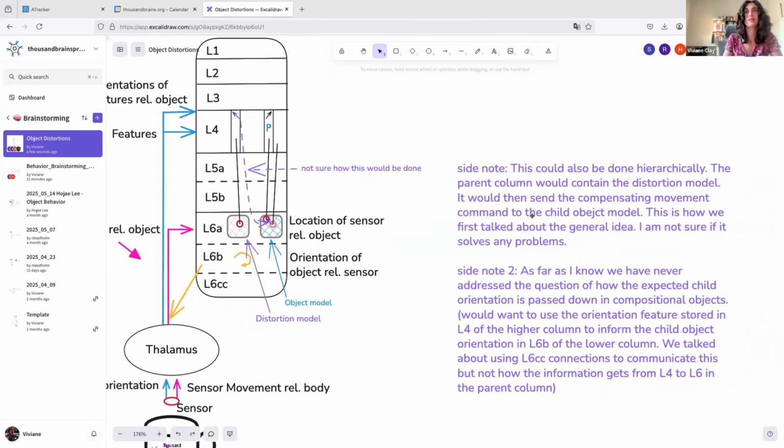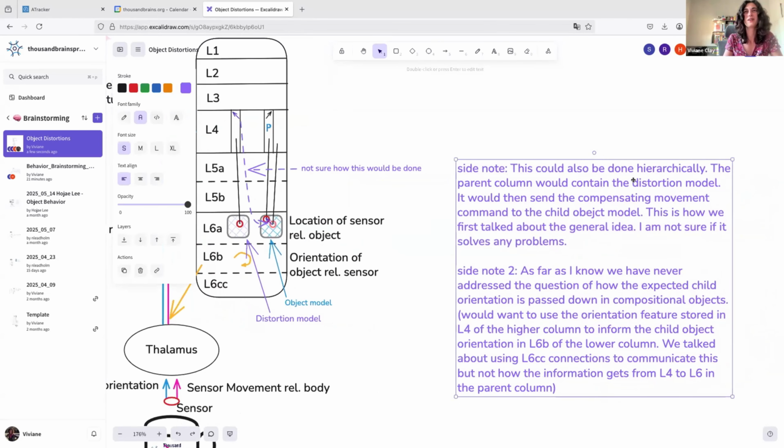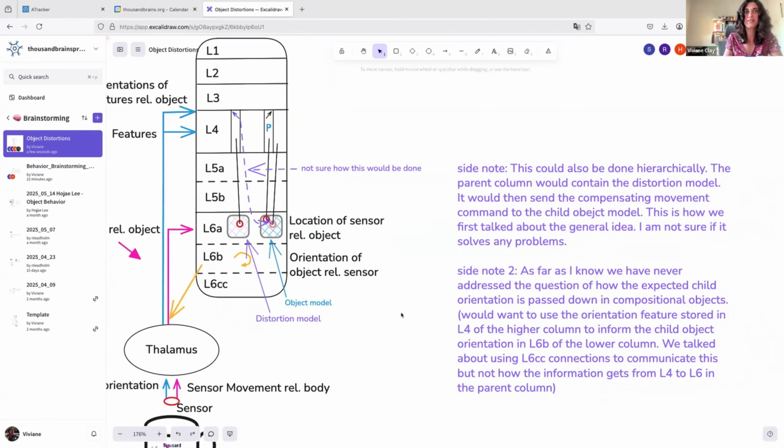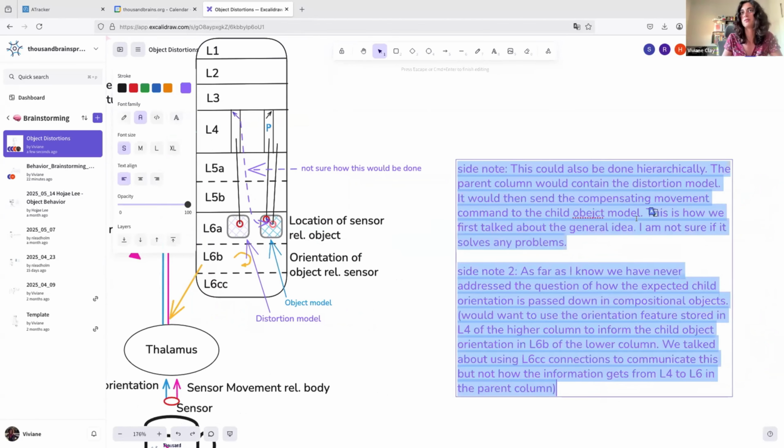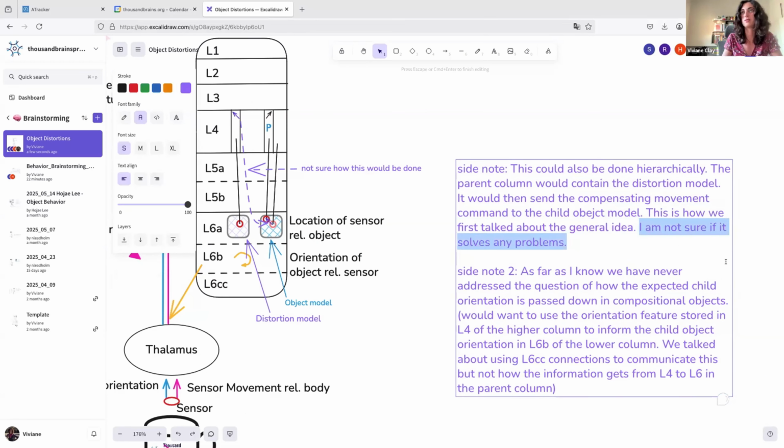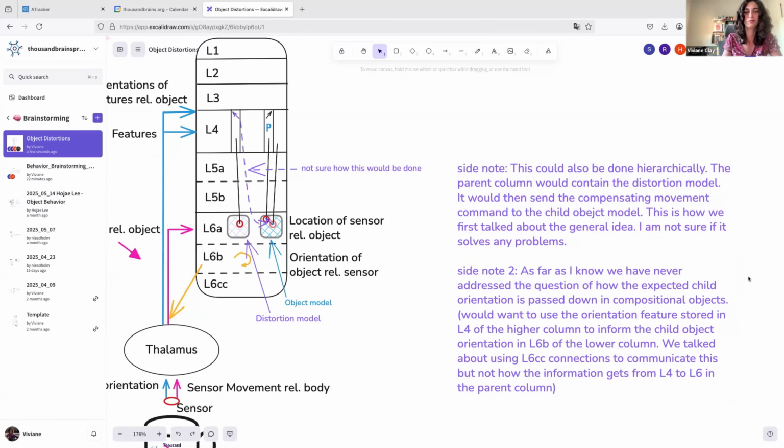To be honest. And maybe just as a side note, I showed this in one column, but maybe some problems would be simplified if we do this hierarchically, where the distortion model is in the parent column, and then we can do some kind of transforms in the thalamus. But I'm not sure if this would solve any problems, just to throw out that possibility.